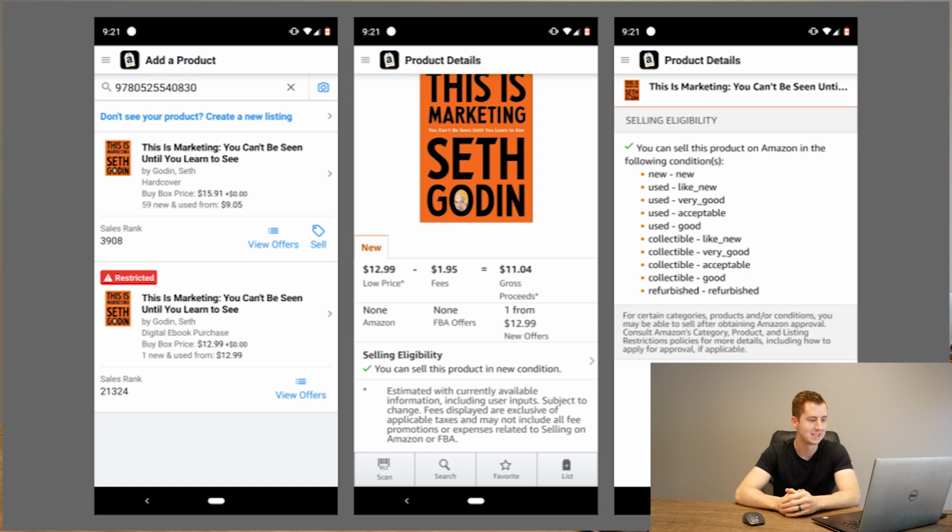For the book that I scanned in this example, you can see there's a top copy that I'm not restricted in, and then it says restricted on the bottom copy on this left-hand side. But if you look at the bottom right, it says ebook. So I'm restricted in selling this in ebook format. If you want to see the exact conditions you're able to sell a book in, you can click through to the product, as you can see right here, then click seller eligibility, and on that far right screen, you can see it says you can sell this product on Amazon in the following conditions: new, used, like new, very good, etc. All the way down the list of ones that I can sell in that book. So I'm just restricted on the ebook for that copy.